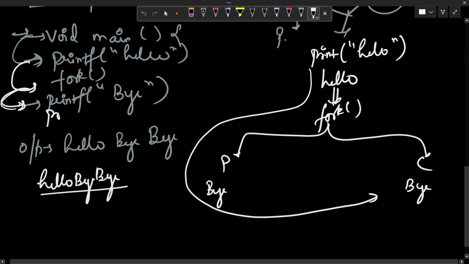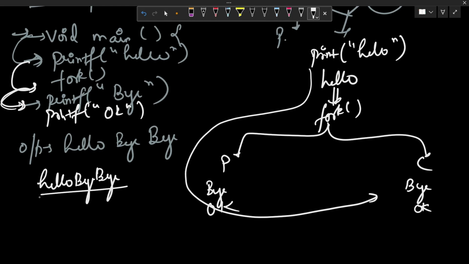If I write the printf here, the parent process is printed, and the child process is also printed. Both the processes are printed. So the output will be like hello, bye, bye. So what does fork do? Fork distributes a process into two processes, a parent process and a child process.